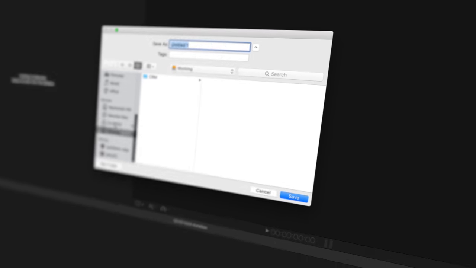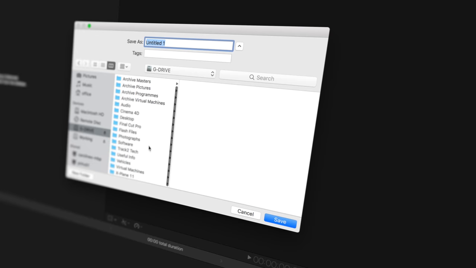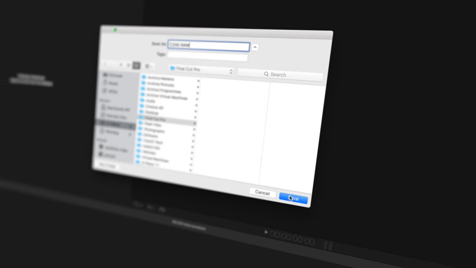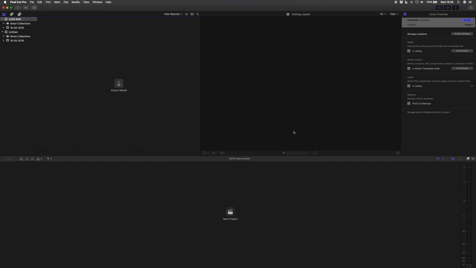Are you going to give this a new library? What are you going to call it? I think I might call this C200 RAW. Okay, that's radical. Could you have called it Secret Project? And we're putting it on a separate drive as well, although it's on a laptop.